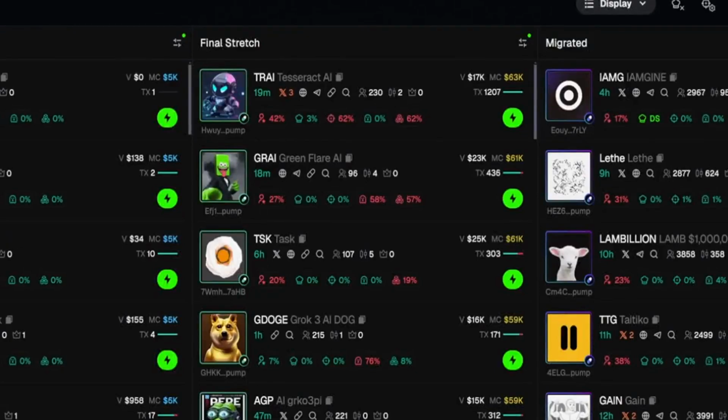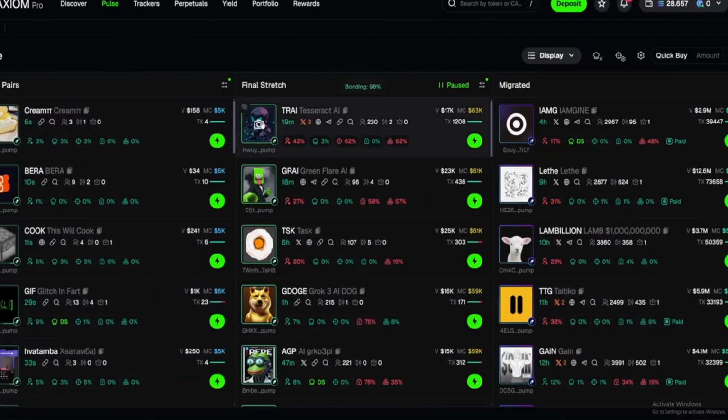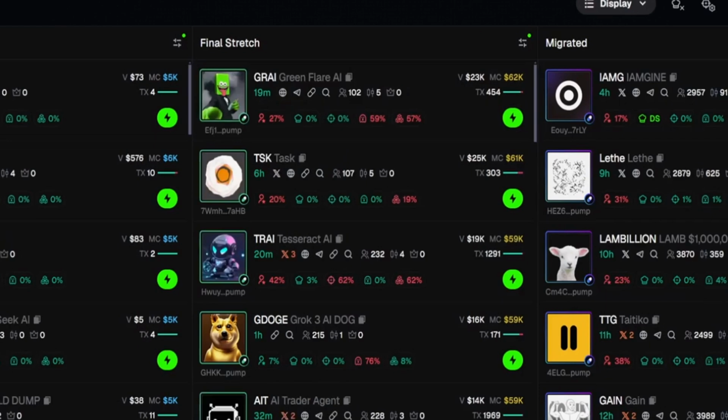Tool and it has a lot of features. So I'm going to be showing you step by step what you need to do. So first, to access the platform, the link will be down below.